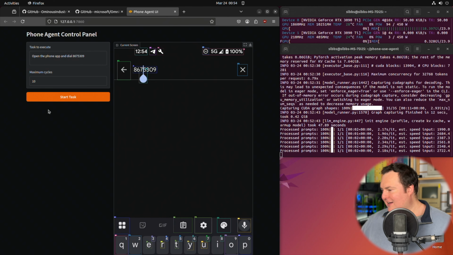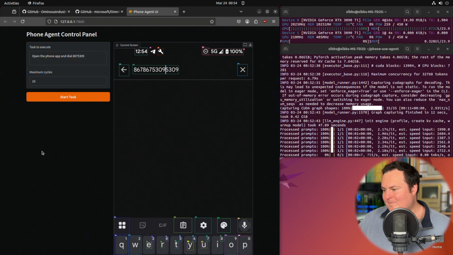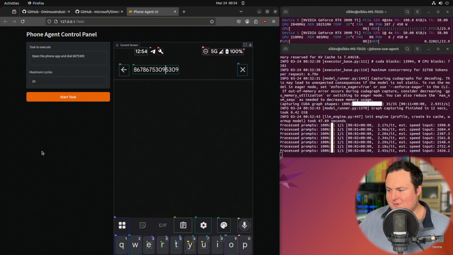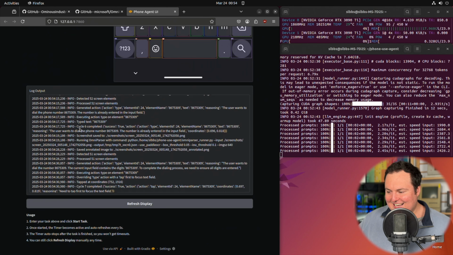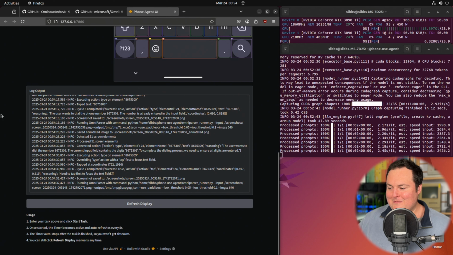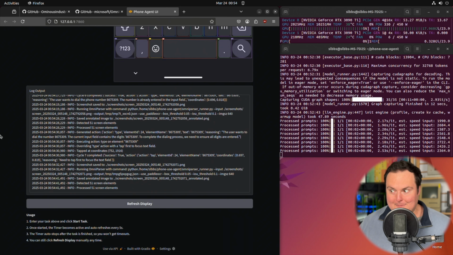So I think it's searching 8675309 in the App Store. Okay, and it's now typing it again. And again, like I said, I basically just wanted to make sure it could open the Chrome browser and search something, and that was the level that I found acceptable to release.